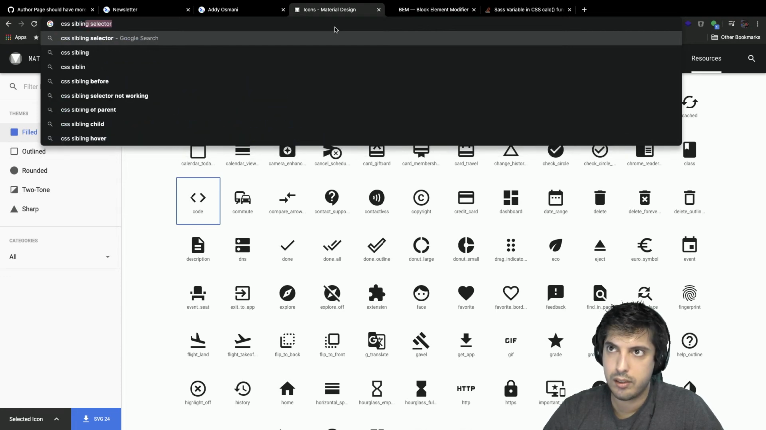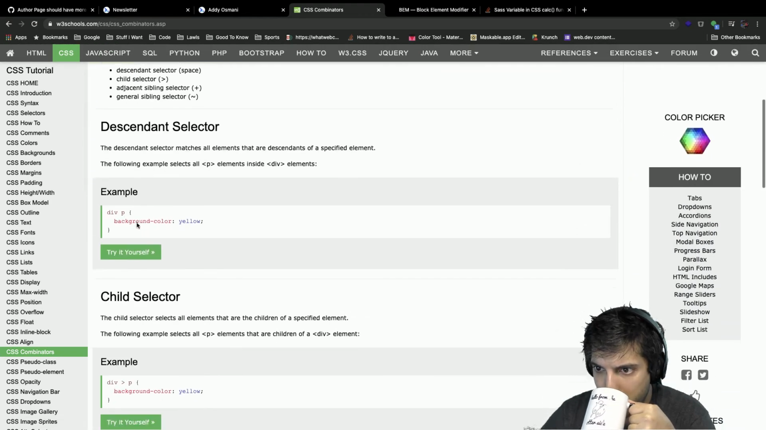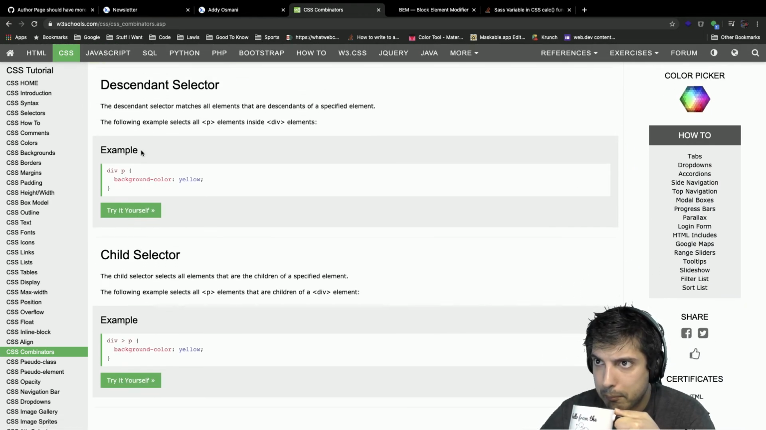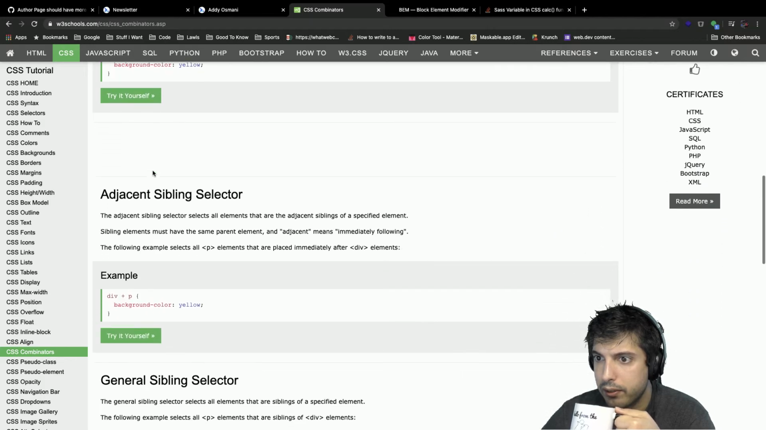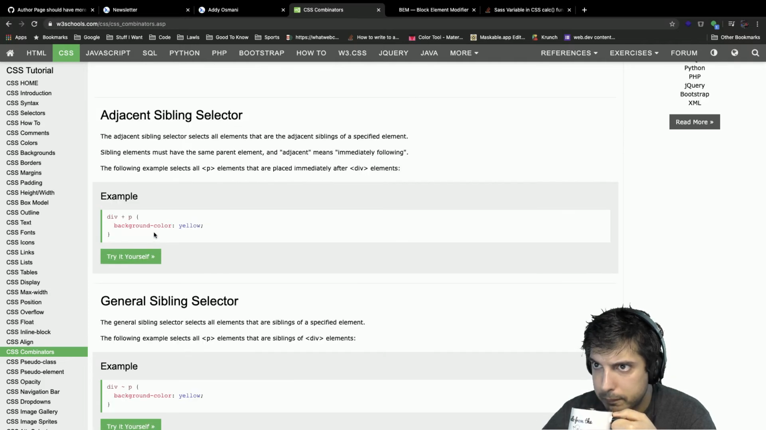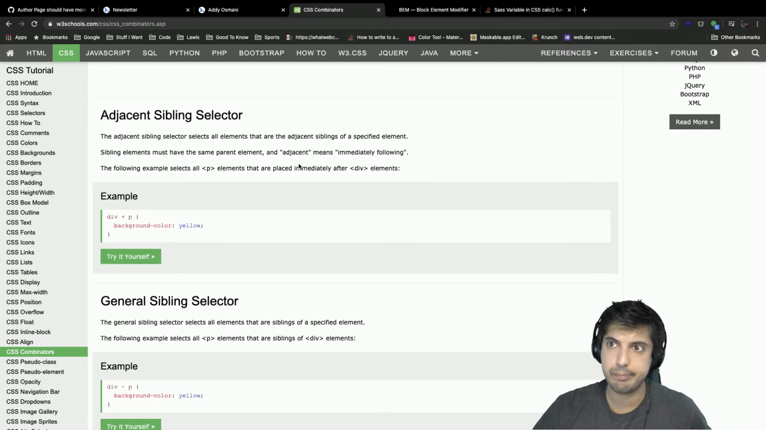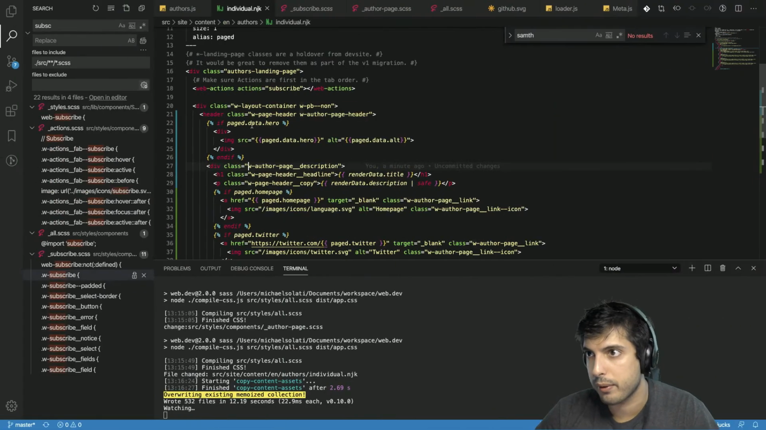CSS sibling selector. General CSS.com. No, W3Schools might work. Descendant is all, child is not, adjacent sibling. Okay, so we want the adjacent sibling selector, which selects all elements that are adjacent to the sibling of a specified element. So this affects all P that are followed immediately after the div. Okay. Here's what we're going to do.